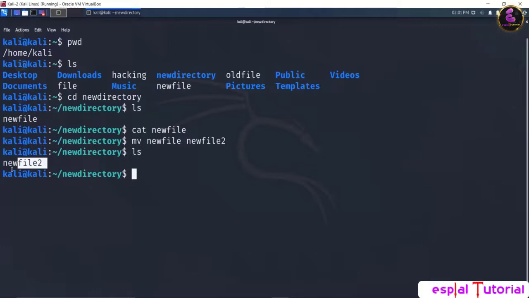Now let's learn how to remove a file. Currently we are in this directory. To remove a file, you can simply use the rm command. To move any file, we use the mv command, and to remove any file, we use the rm command. Now to see it, use rm, remove new file 2. Now hit enter. Now let's do ls. As you can see, we are getting nothing. So this is how you can remove a file.